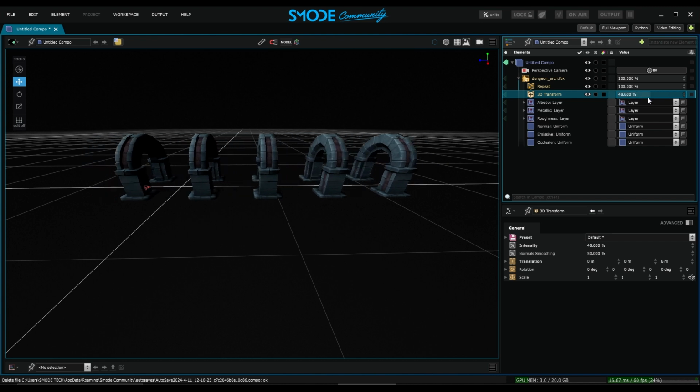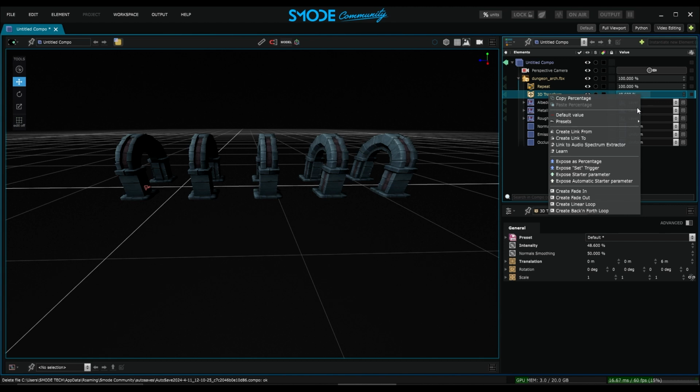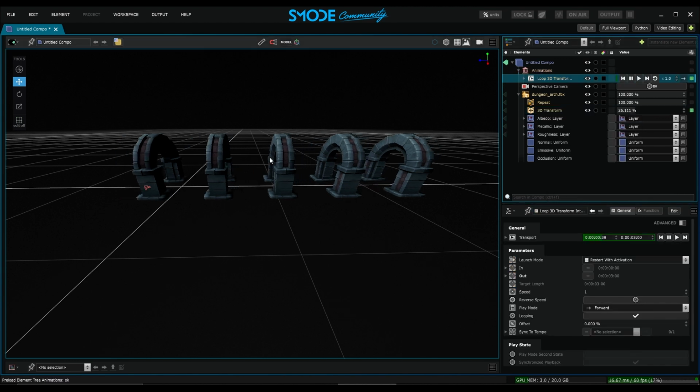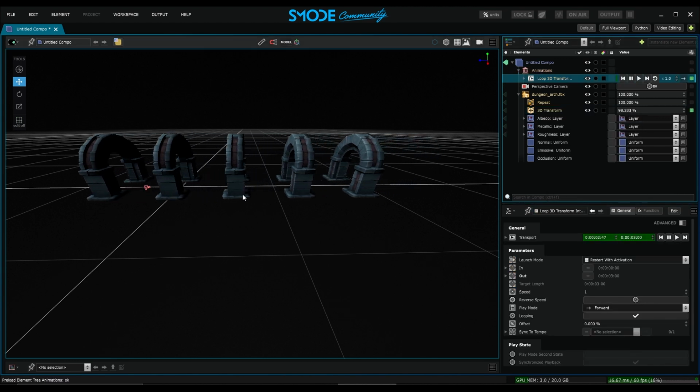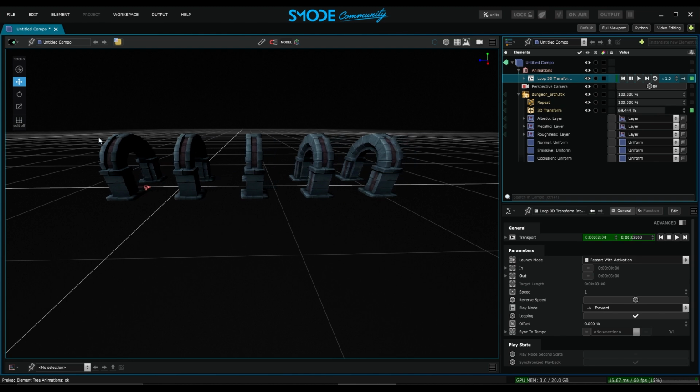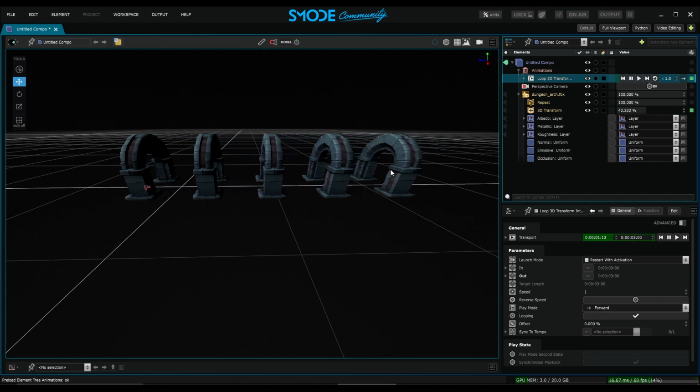So it's very simple. All I have to do is right-click here and choose a linear loop to initiate a forward movement. You see that automatically, the geometry reappears behind.